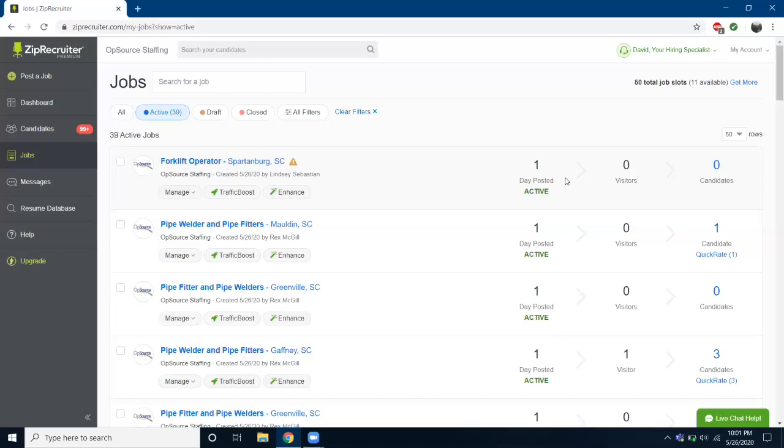You need to close it out if you've got it filled. You need to repost it if you still need some more people, but always, always be managing your job postings. Always, always be working your job postings. Be working your recruiting.